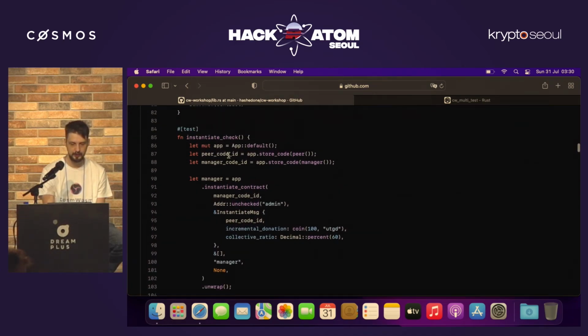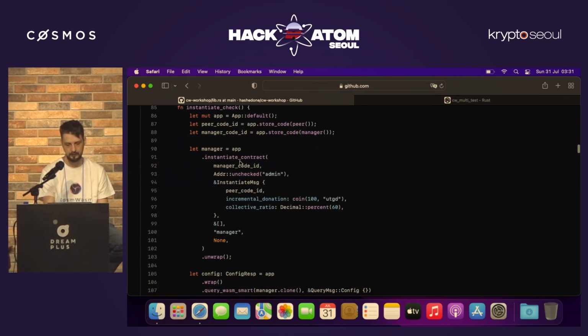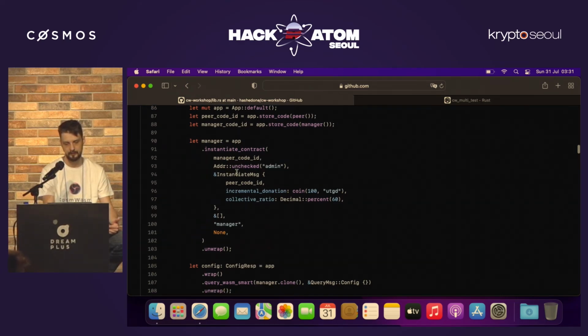And if you look at the test, it is straightforwardly manipulating the fake blockchain environment. We create the app object, and the app object is a blockchain simulator. We just store code. So this is like sending the code to the blockchain via WASM-D or something. Then we just call instantiate contract. So we do calls on the blockchain here, straightforwardly.